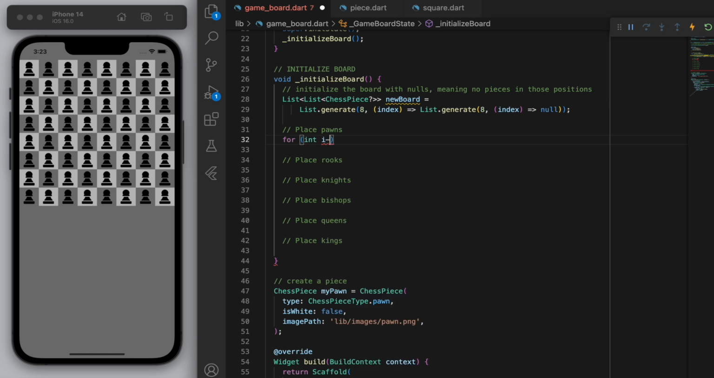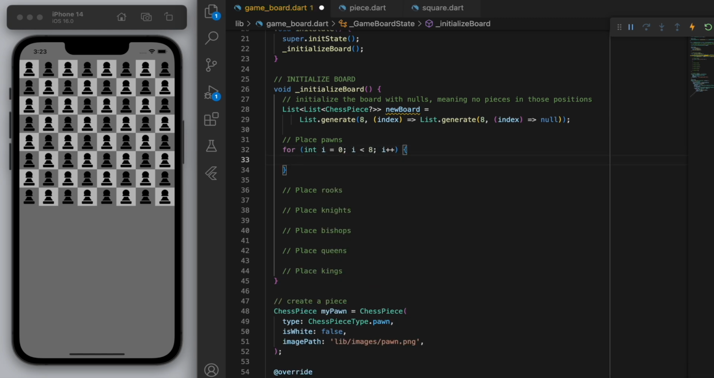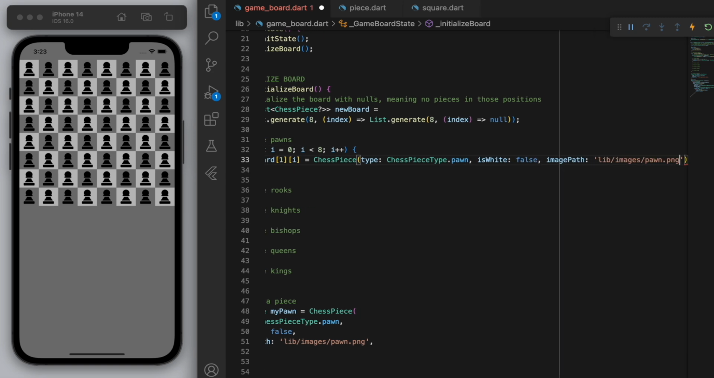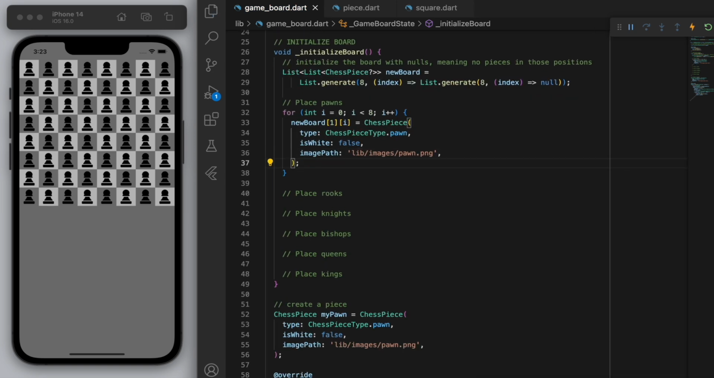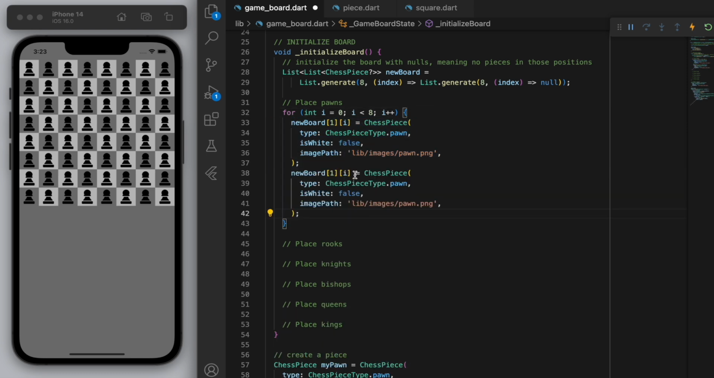So for the pawn, we're going to use a quick for loop because we need 8 of these guys. And we're going to put them in the first row and iterate through the i. And this is going to be a black piece. And on the bottom, we're going to have on the 6th row, a white piece.